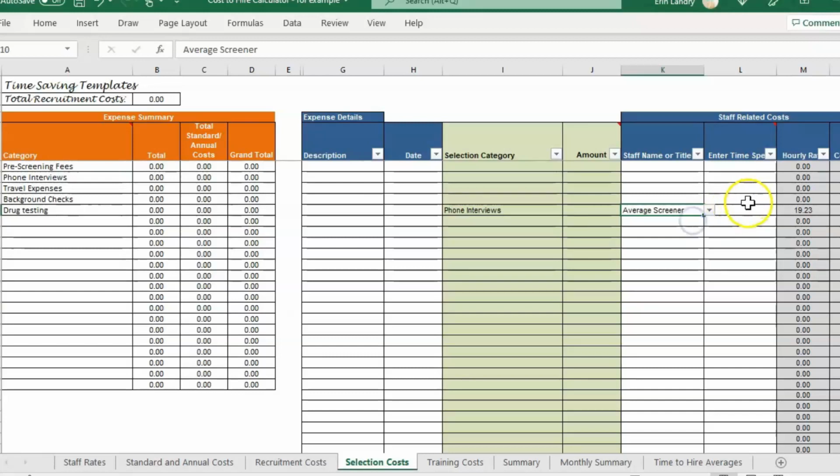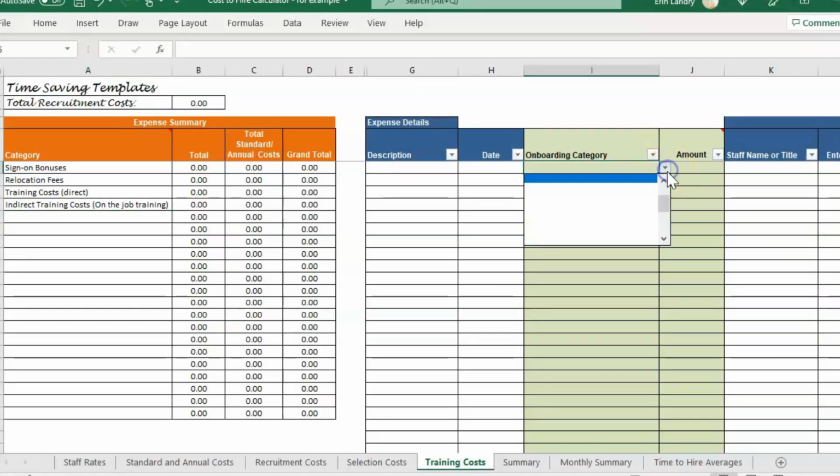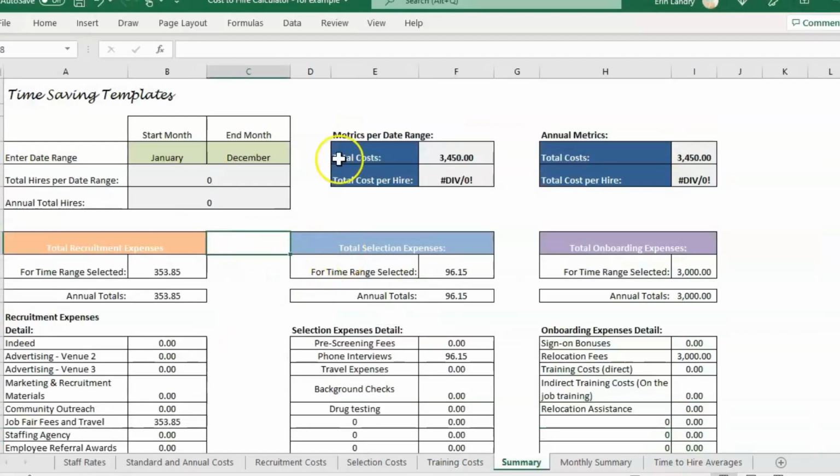Same with adding the, let's see, maybe they do 5 hours worth of phone screen or something. And let me just do one more so we can have totals in the summary. So relocation fees, maybe it's different every time. As those things are filled out, you'll see it's now updating over here.